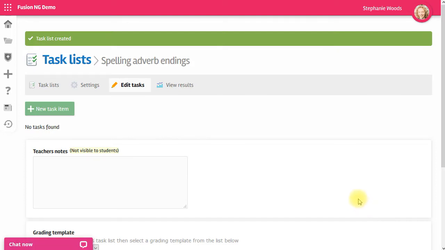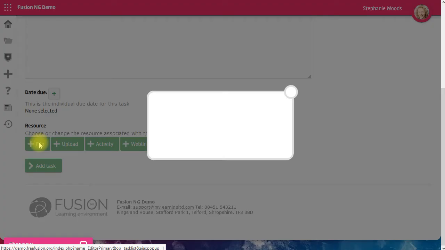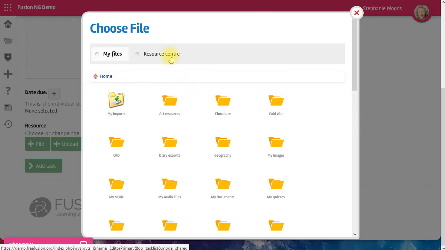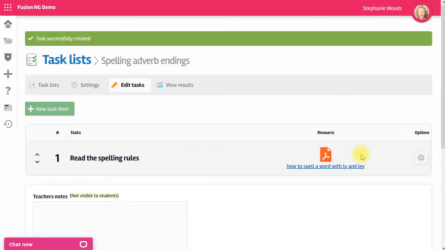And now I add my task items. I'm just going to make a very quick task list to show you how to do this. I'll add my first item, and for this I'm going to attach a PDF file that I have ready and add the task. So that's my first task item, so the students will read this document, they'll learn about the spelling rules, and then they're going to do the test.